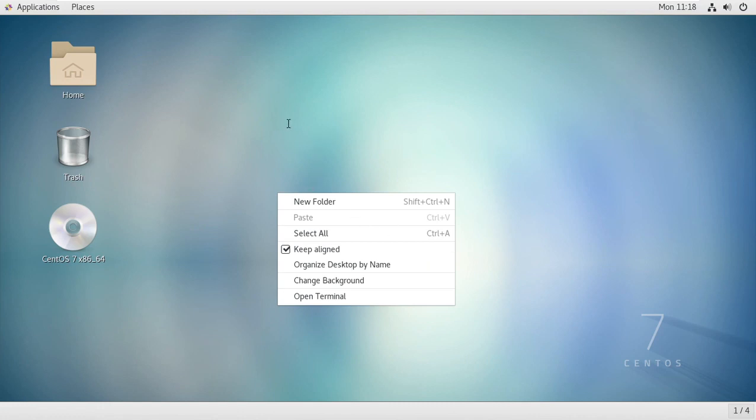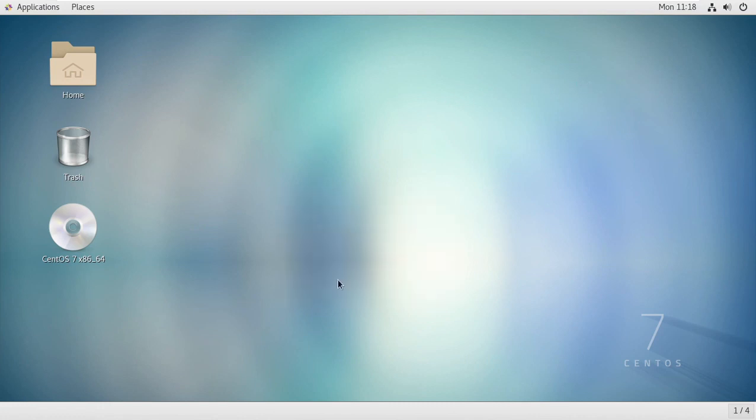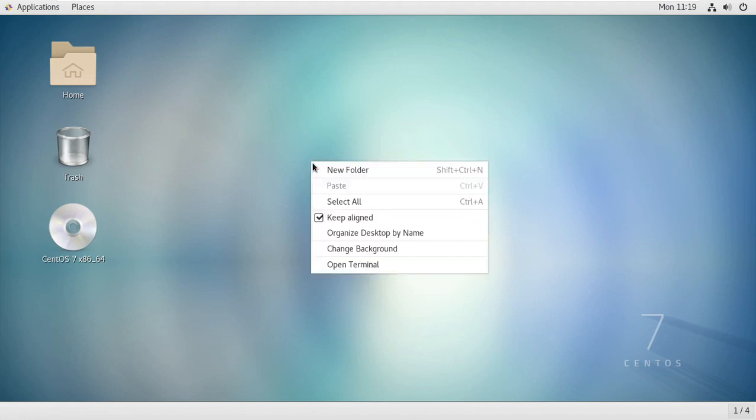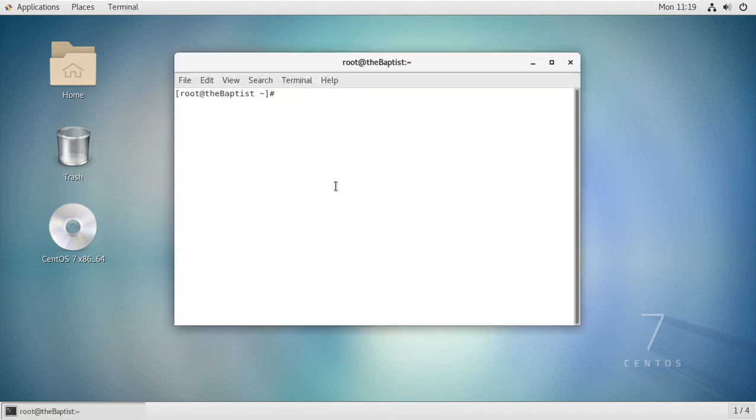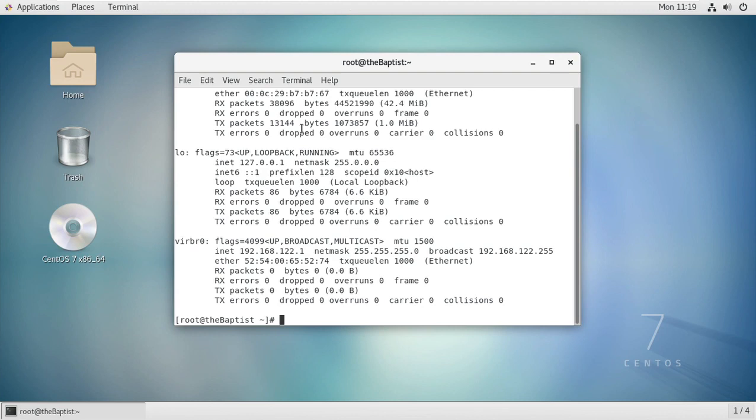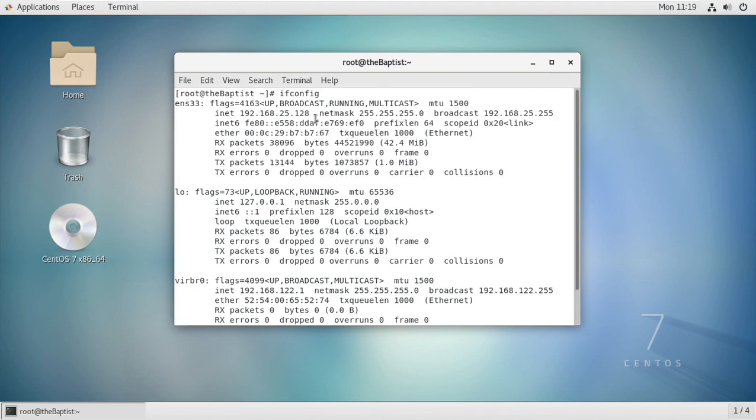What I've done is I've shared the internet connection of my host computer, that is a Wi-Fi, to this machine, and you can see that by opening the terminal. If you're having internet issues, just do this. Go to ifconfig. There you'll see that you have an IP here.